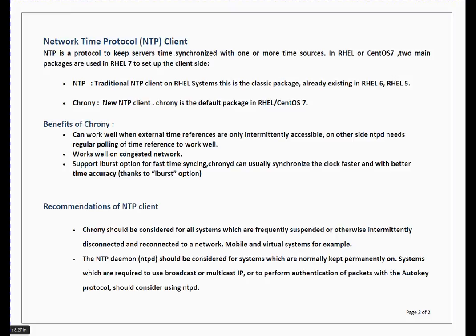The traditional NTP client, which is NTP, the NTP daemon, should be considered for systems which are normally kept permanently on. So for example, you have some production server which is normally powered on, and it gets rebooted once a day. I'm just taking an example. So I will consider NTP for systems which are normally kept powered on.